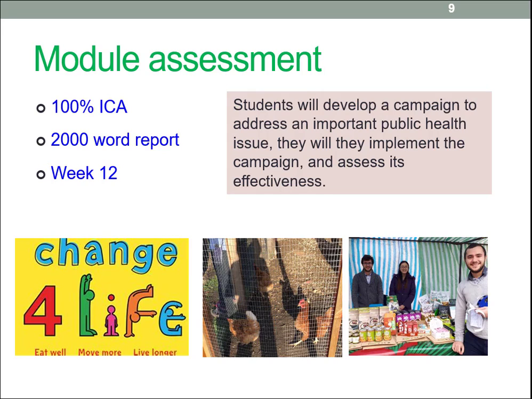You'll develop a campaign to address an important public health issue. Implement a campaign and assess its effectiveness. Now, where we are in terms of the coronavirus is going to drastically affect how we do this. Ideally, we'd like to be doing it out in the world, even if it's only just the university, but I suspect we may be having to do this as a virtual campaign. So we will discuss this during the course of the module.